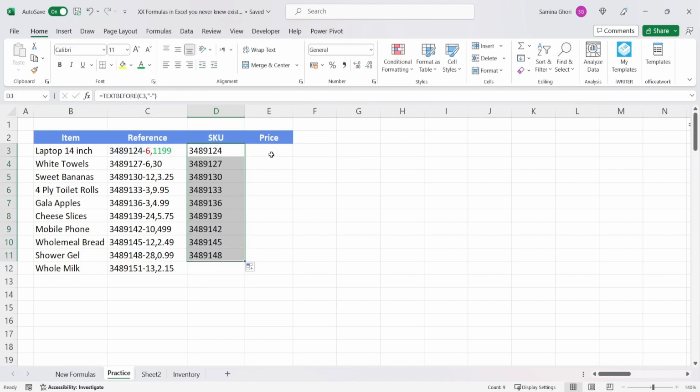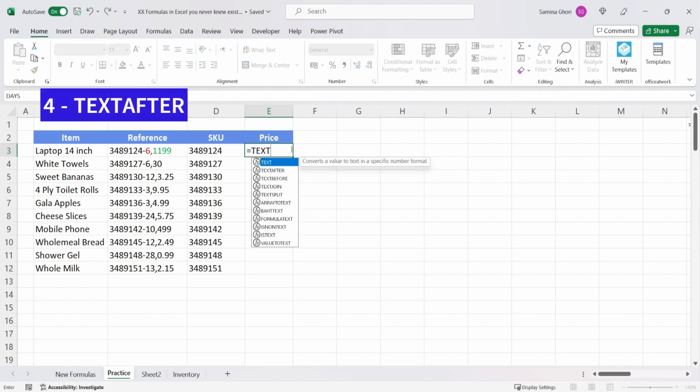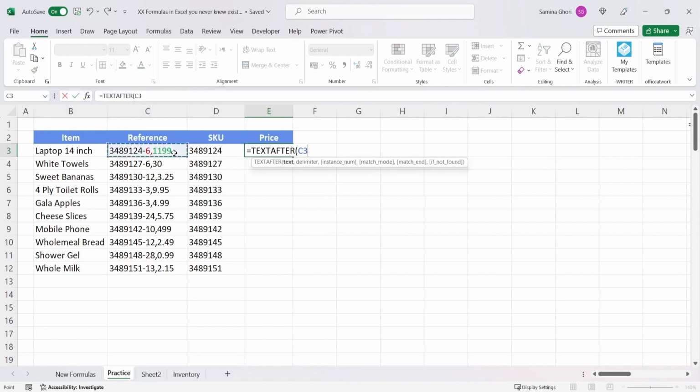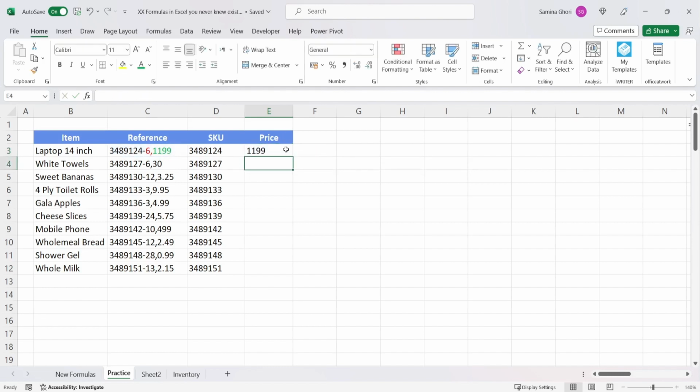Now we can move on to the price as well. So perhaps the price is something that you want to extract, and that's right after the comma. So how do we do this? We do the TEXTAFTER. And the TEXTAFTER, this is the text. Now the delimiter we have is the comma over here. So once again, quotation marks, comma, close that, close the bracket, and there you have it. Drag that down. 2 formulas, perfectly useful.